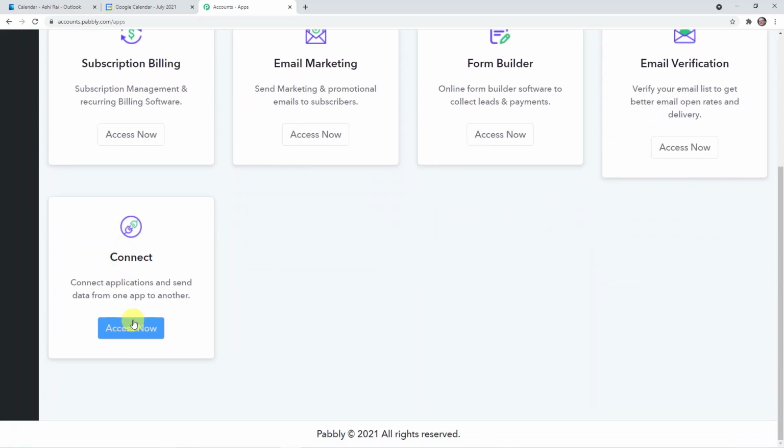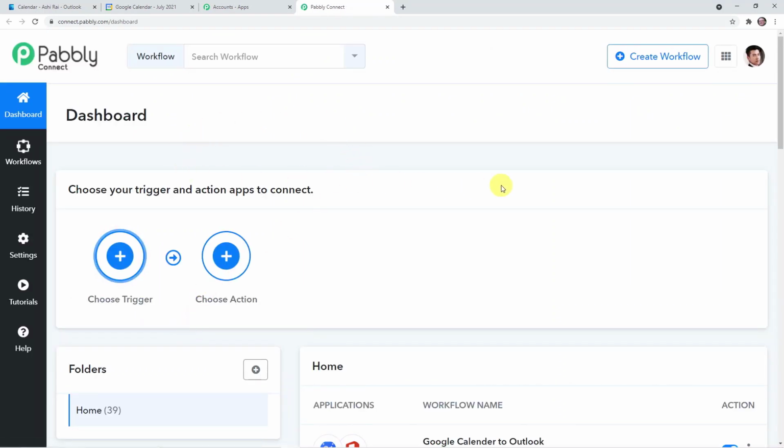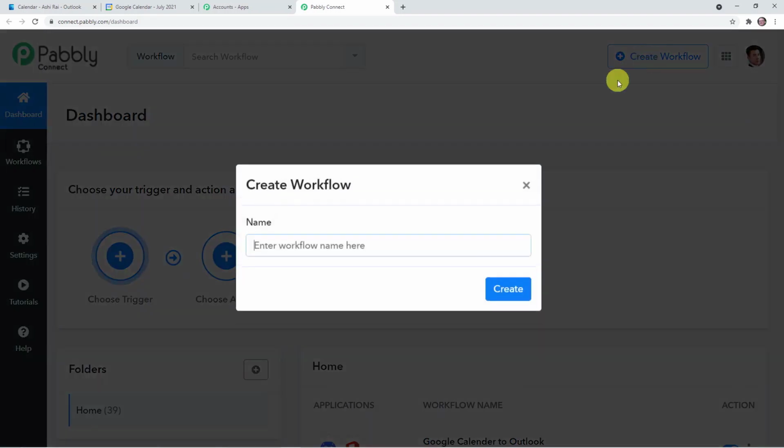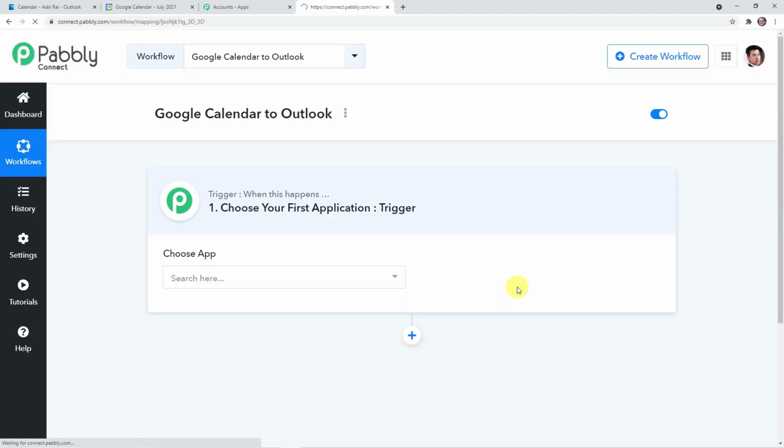Here I'm going to click on connect access now. Okay, this is the dashboard of Pabbly Connect. Here I'm going to create a workflow with the help of this create workflow button. And here you have to name your workflow. So I'm naming it as Google Calendar to Outlook. Okay, now click on create.